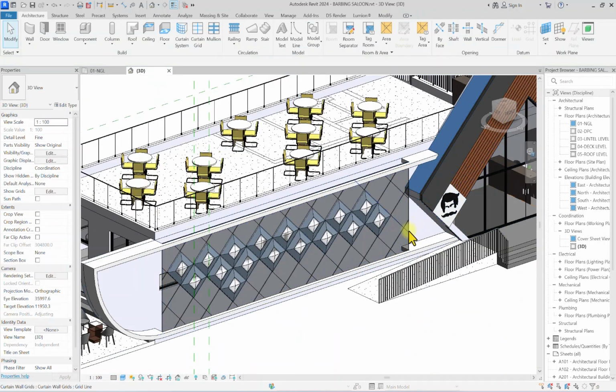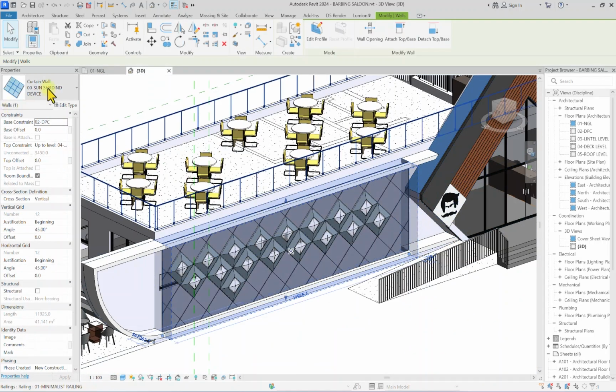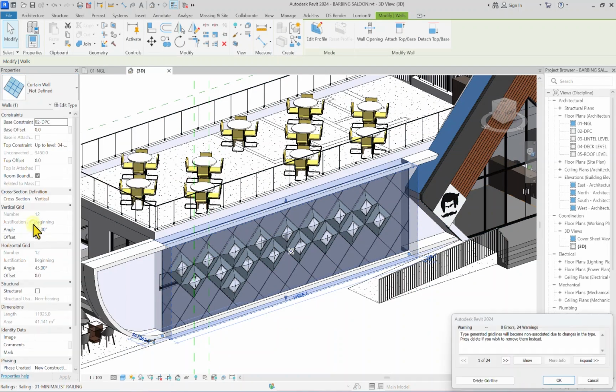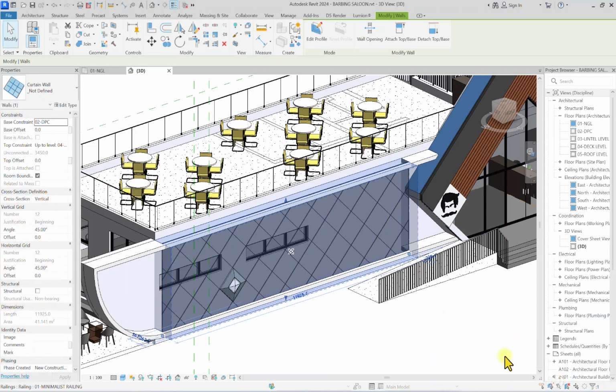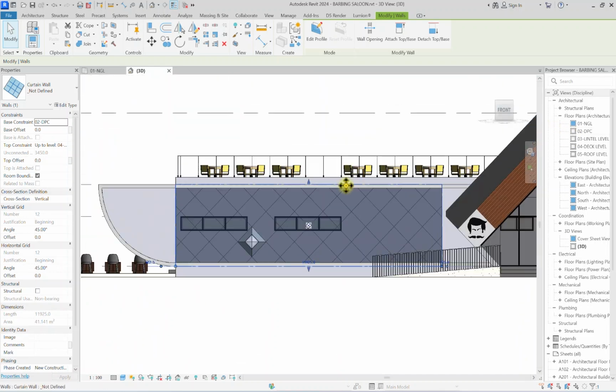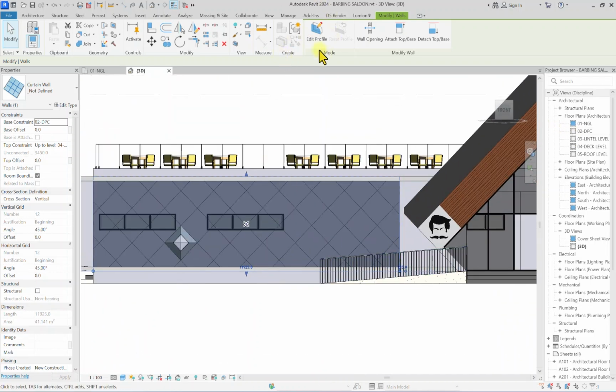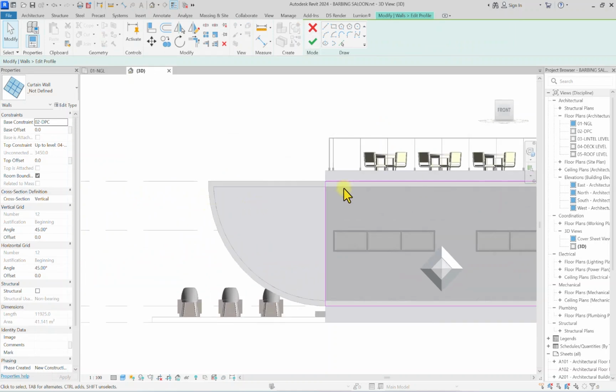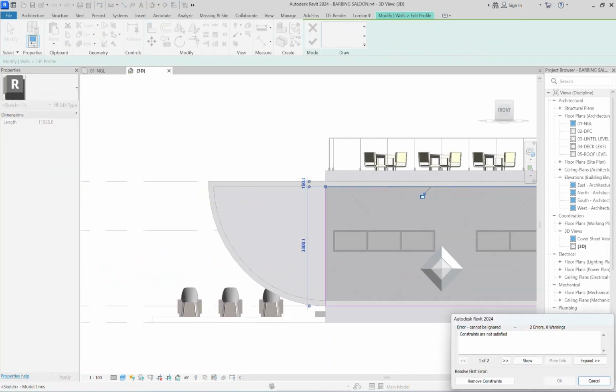Okay, so what I'm now going to do is click on this cutting wall. I'm going to click on this drop down, change it back to non-defined, click on OK. Then after I do this, I'm just going to rotate this to this approach here. Then I'm just going to click on edit profile. Then I'm just going to try and adapt it to this shape here.